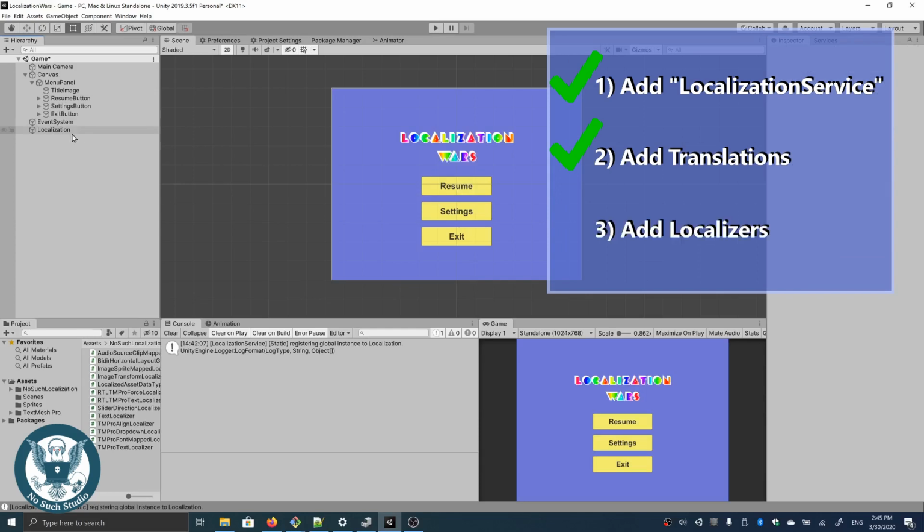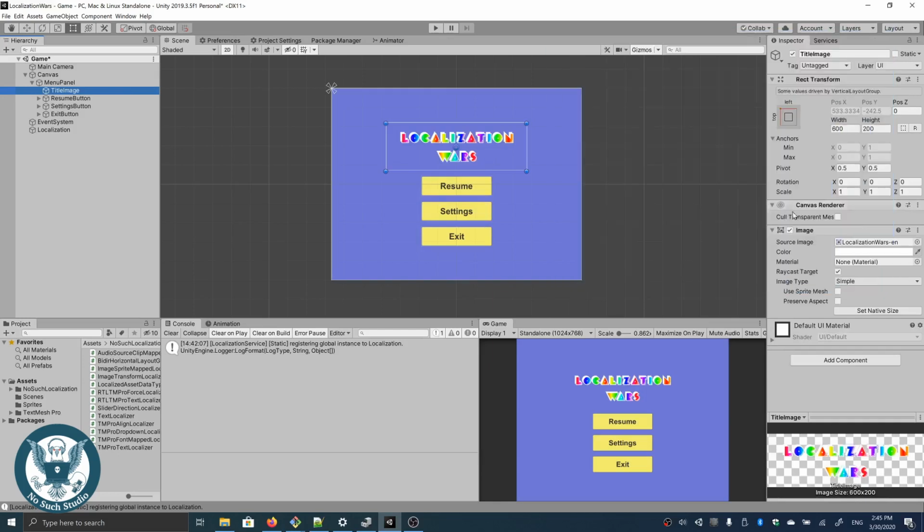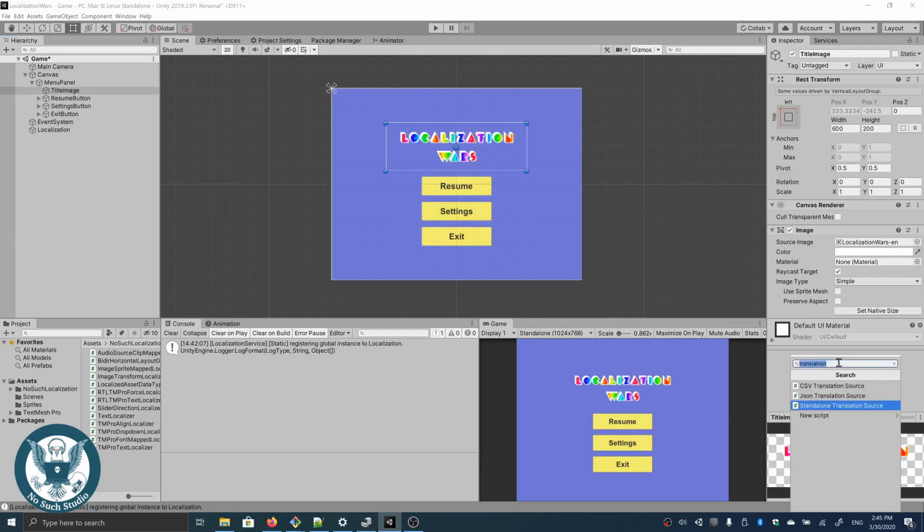The last piece is to go through all the components that need to get translated or localized in any other way, and basically add a localizer component to them. Let's start with our image. What we need to do is change its source image, which is a sprite, depending on the language. For this case, we have an image sprite localizer.